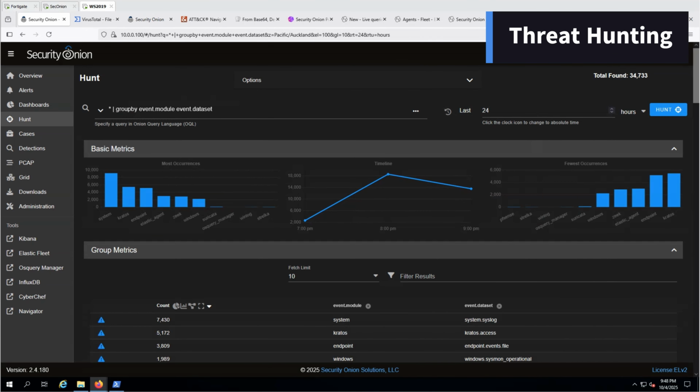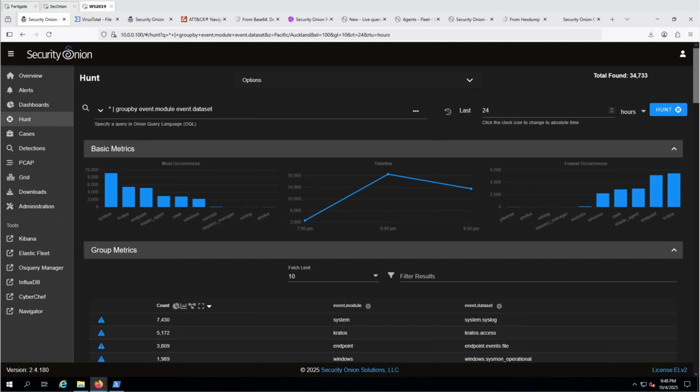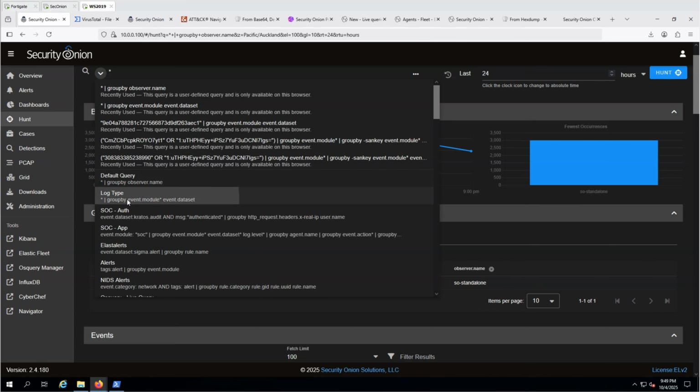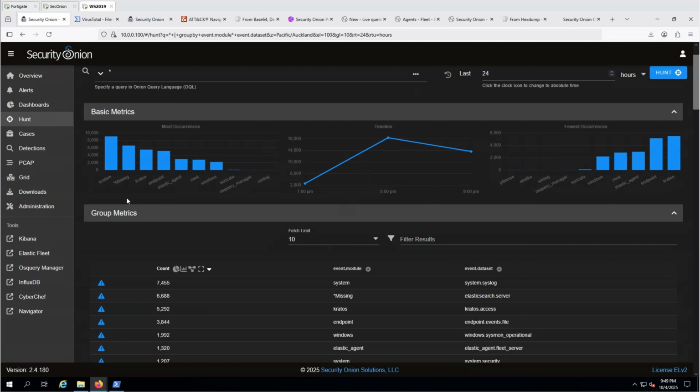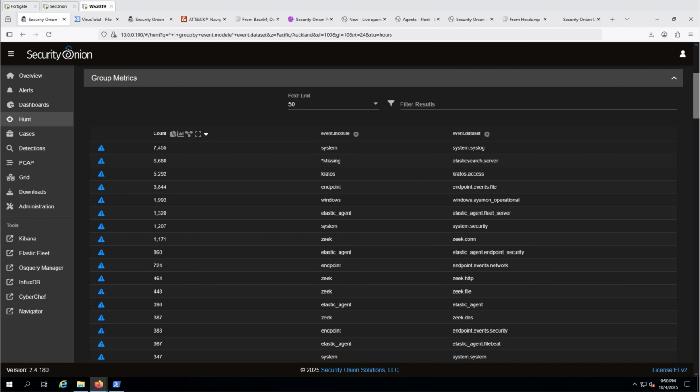Threat hunting. Go to the Hunt page in the web interface. From the Query drop-down, select Log Type. This shows all records, grouped by their event modules and datasets. Scrolling down, you will notice a variety of metadata produced by Zeek.